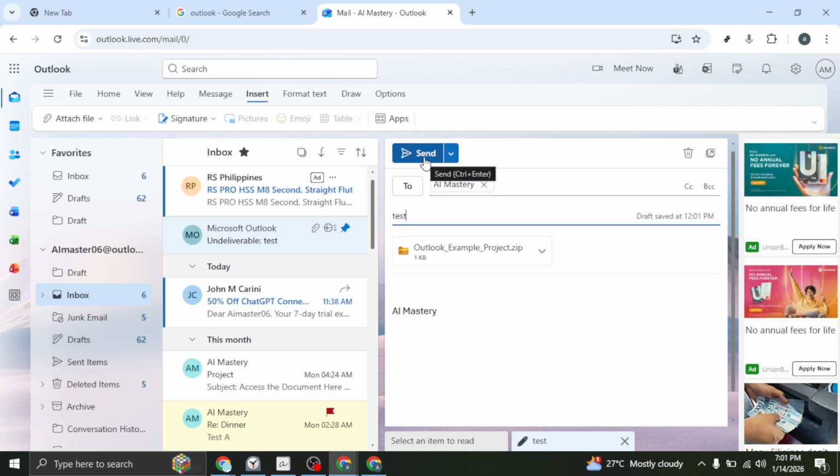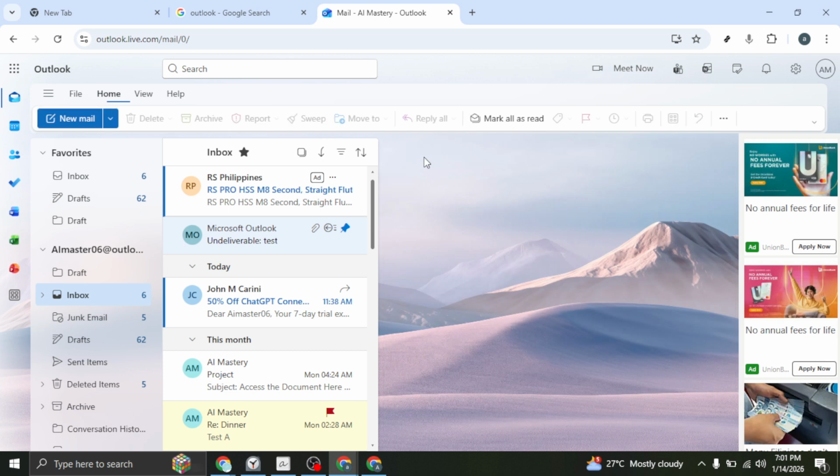That's it. You've opened Outlook, created a new message, and attached your zip file so it's ready to send.